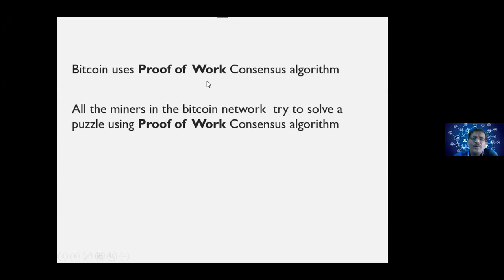What is proof of work? The nodes in the blockchain do some work and show that work as a proof to add a block created by them. The nodes which create the block and add it to the Bitcoin network, we call them miners. What these miners do is they solve a puzzle, and they show the proof so that their created block can be added to the blockchain.